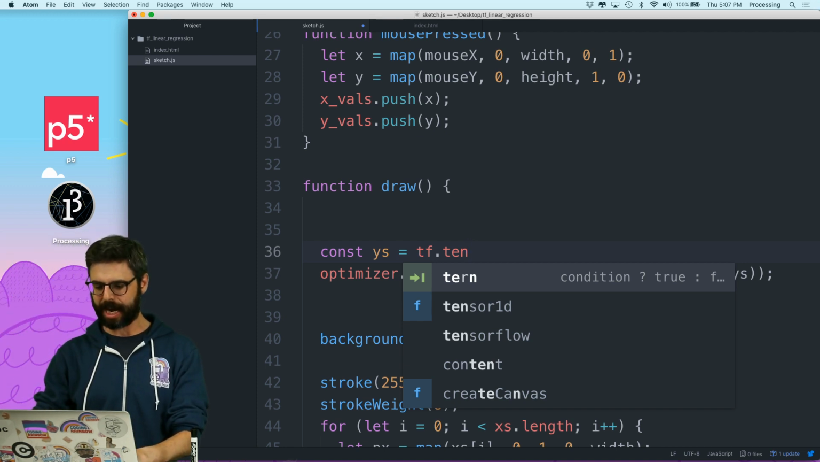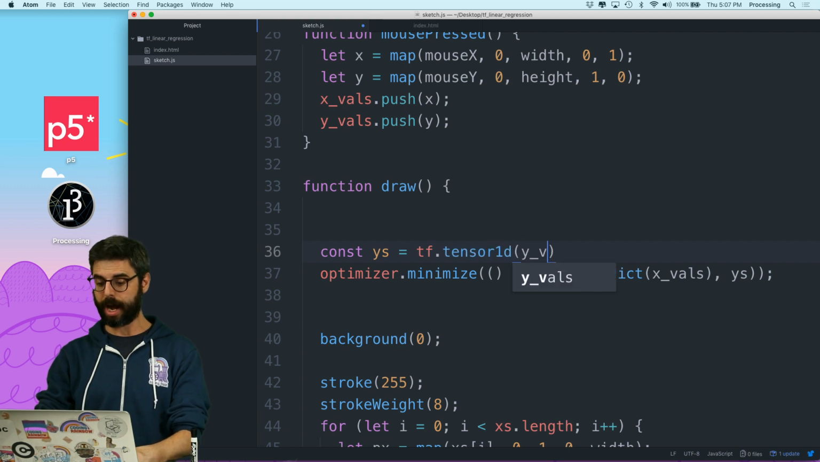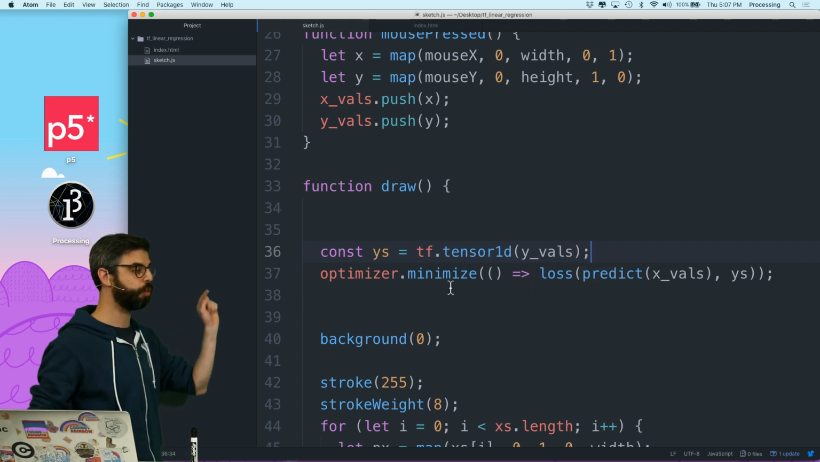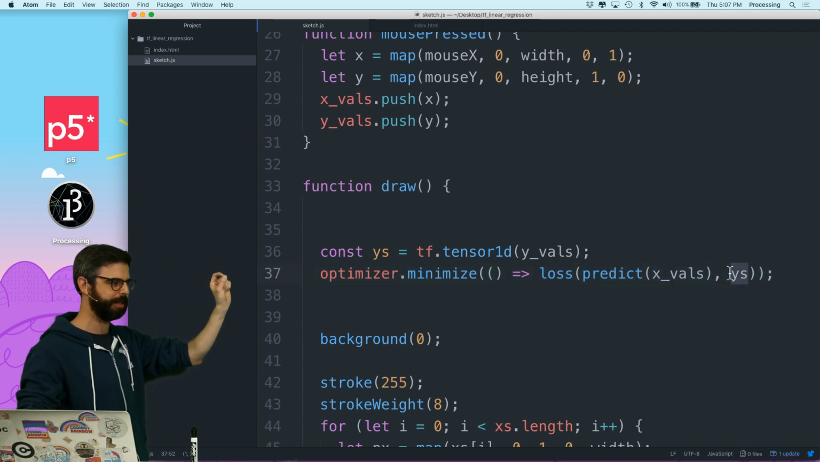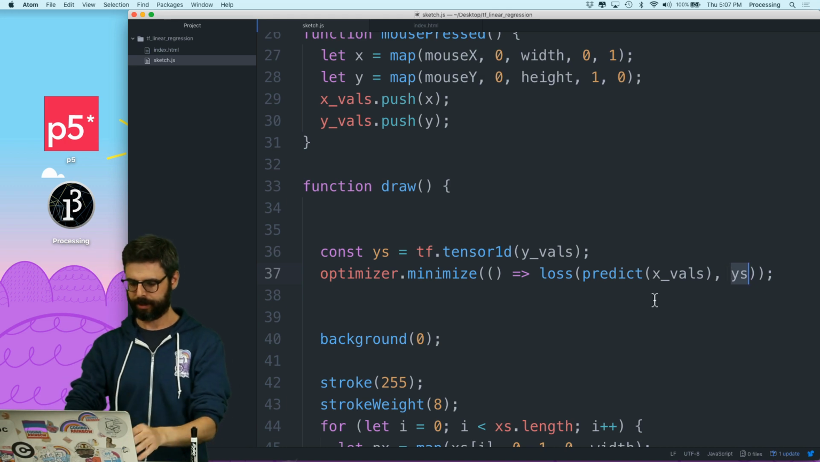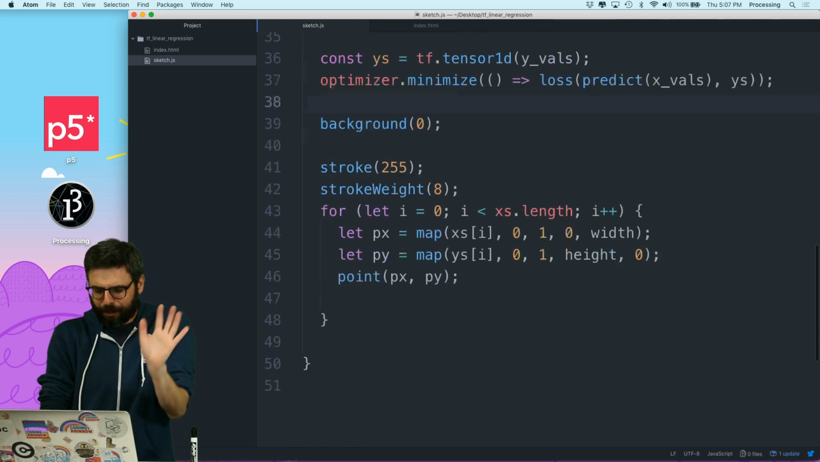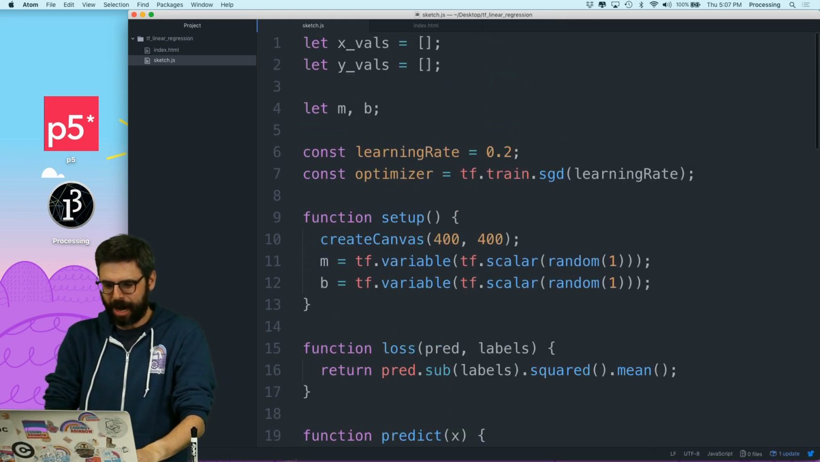YS is TF.tensor1D Y vals. So I need to create that tensor, and now I can minimize the loss with predicting from the X vals and the Y vals. Okay, so this is good. Let's just run this. See what errors we get.